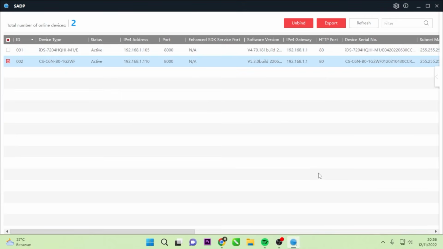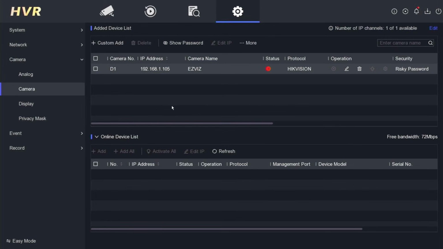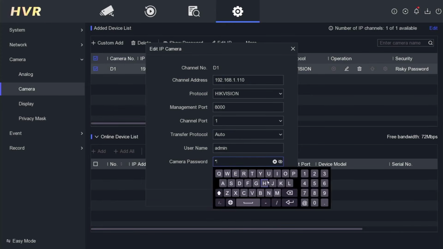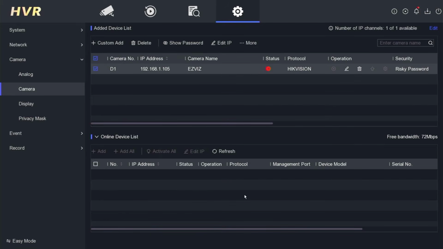Now let's go back to the DVR menu. Alright, now we are in the DVR menu, and next, we will edit to match the IP address of the camera. Once you finish editing the IP address, please enter the camera's IP address password and click OK to save the configuration. If we look here, the status has changed from red to green. When it's green like this, it usually means it can be accessed.